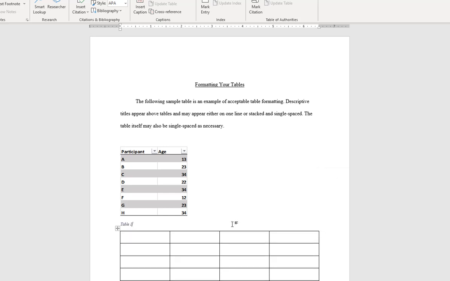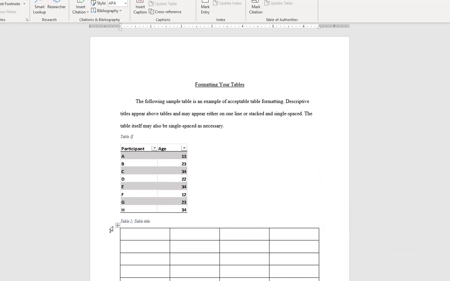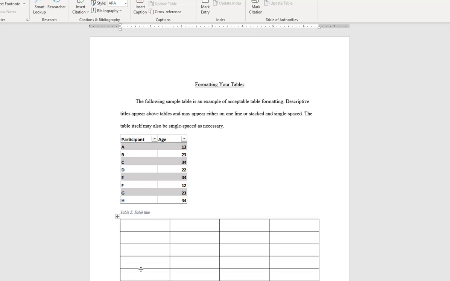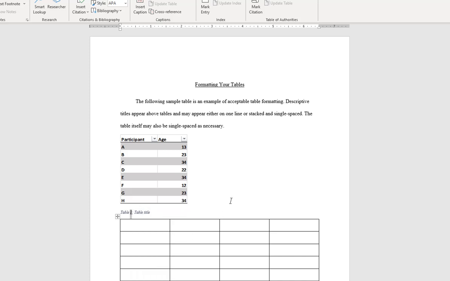With your cursor placed after the number 1, type the title of the table. When you insert a caption, Word generates the caption style automatically. The caption style will keep track of table numbers and keep them in sequential order. If you insert a table caption above this one, Word will automatically renumber both tables. This also allows Word to automatically generate the list of tables. To update the table caption, highlight the number, right-click, and choose Update Field.